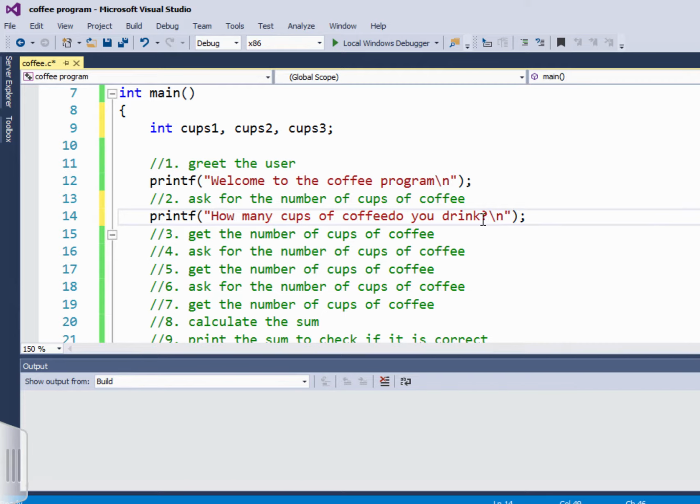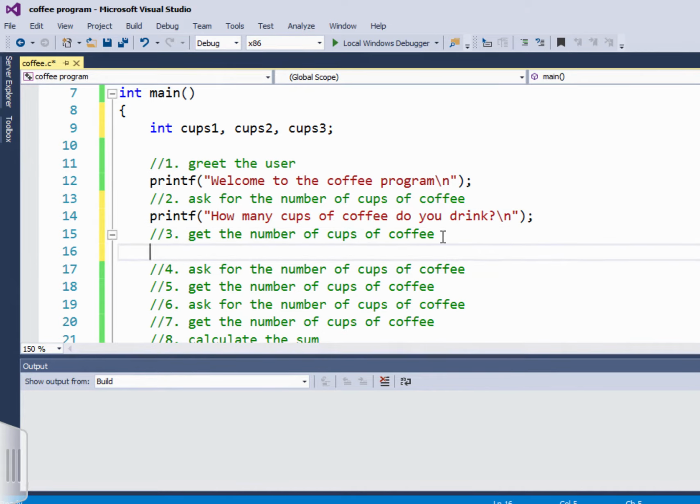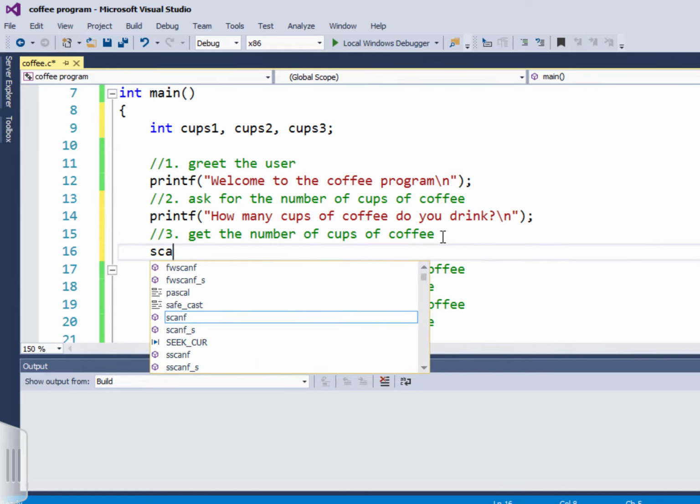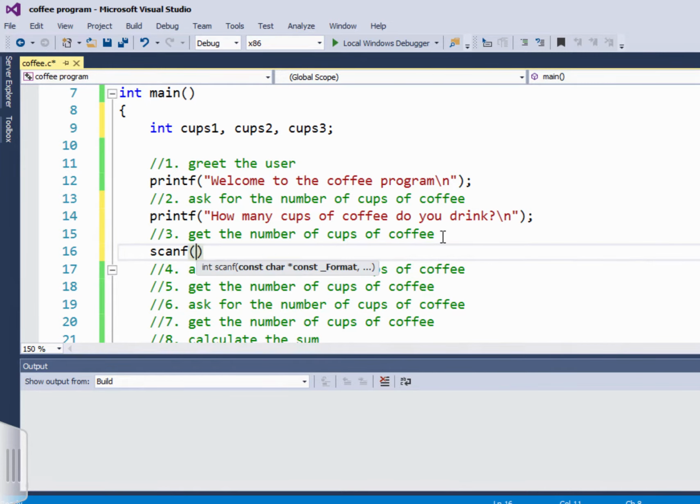So I'm going to have the user enter how many cups of coffee do you drink? And then I'm going to get the number of cups of coffee. To get the number of cups of coffee, I need to read in from the keyboard. Now keep in mind that printf only prints onto the screen and scanf reads from the keyboard. So to scanf, I need to use my placeholder for integer, which is %d. And then I don't want to forget my ampersand, and I'm going to scan into cups1.